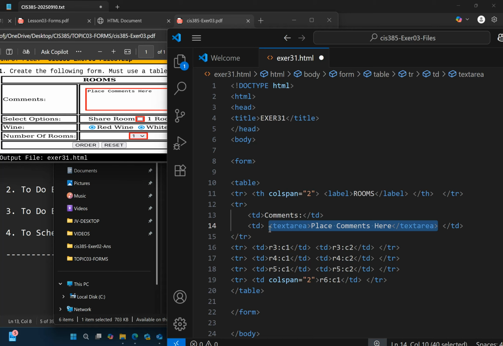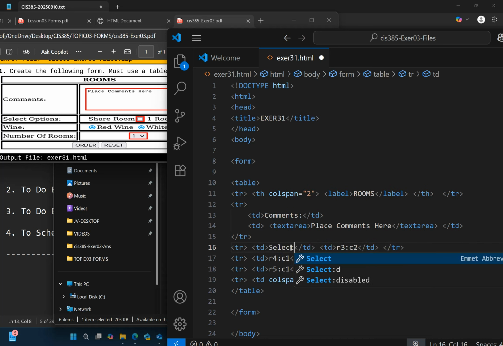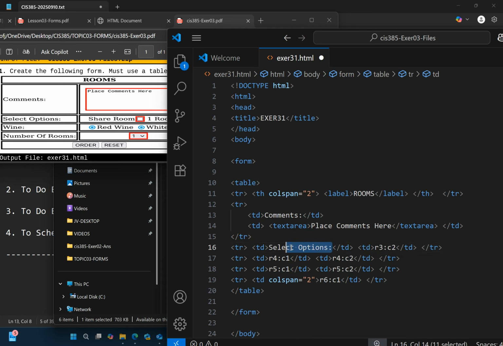Okay, so I'm gonna move to the third row. So the third row is this one here. The third row has the text in the first column, select options. So I'm going to choose the first column of the third row and put select options. So this is the first value that I'm entering for the first column in the third row. Select options.